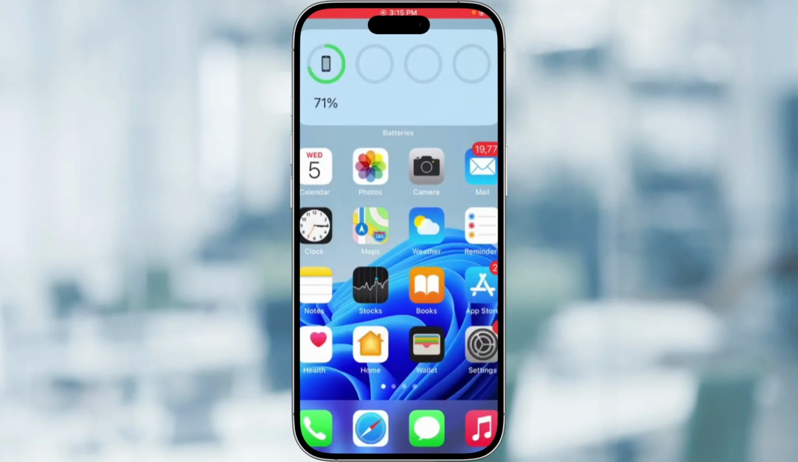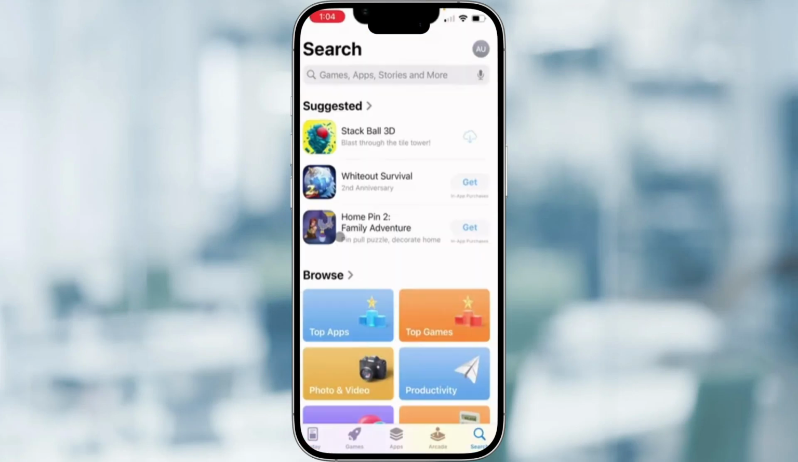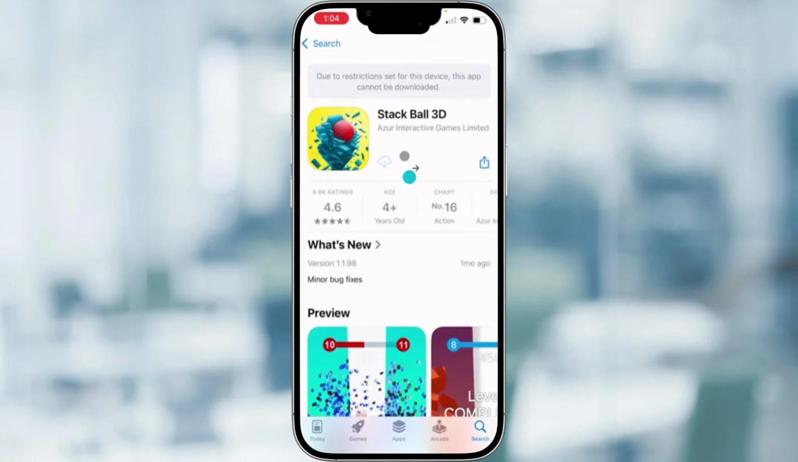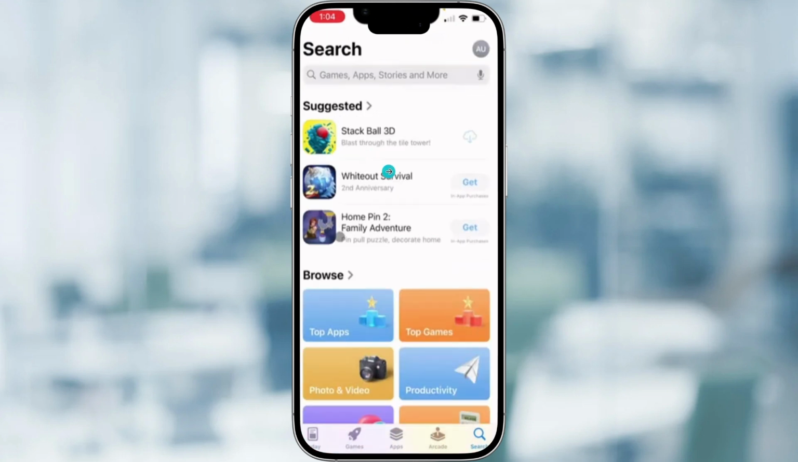In today's video, I'm going to teach you how to turn off age restriction on iPhone App Store. If you're seeing "this app is not available due to restrictions" or certain games just won't download, it usually means Screen Time is limiting your App Store access. Let's walk through how to lift those limits safely and completely.